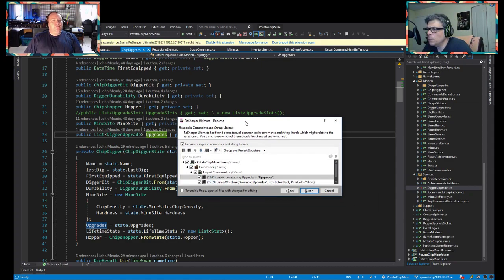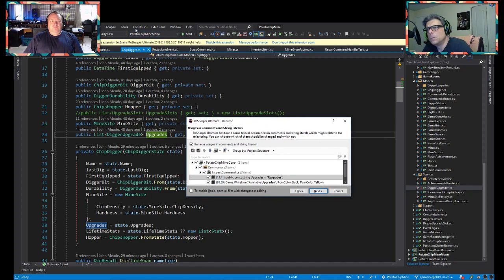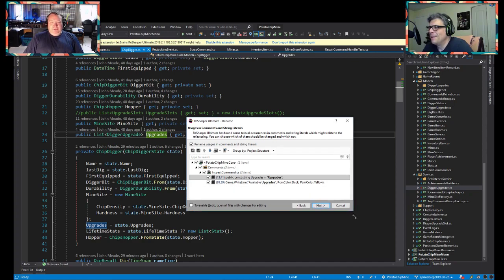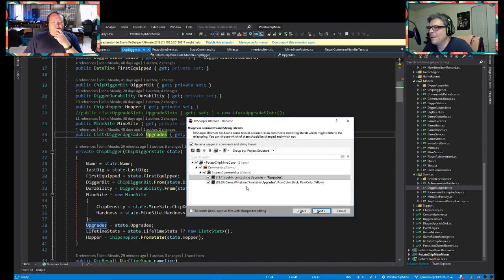Oh, ReSharper. How did ReSharper get in here? I was using CodeRush. I don't know what happened. I think I updated some JetBrains stuff and updated this one. It reinstalled it on me. Name usages? No.